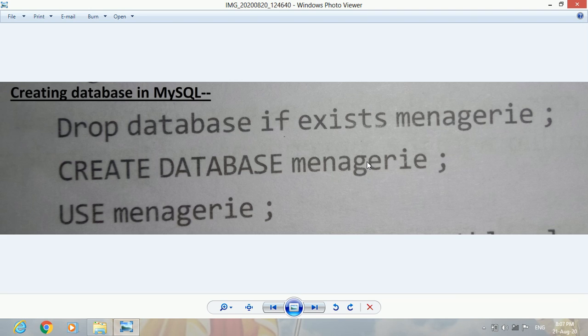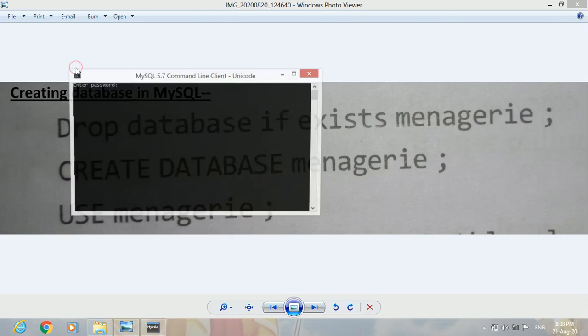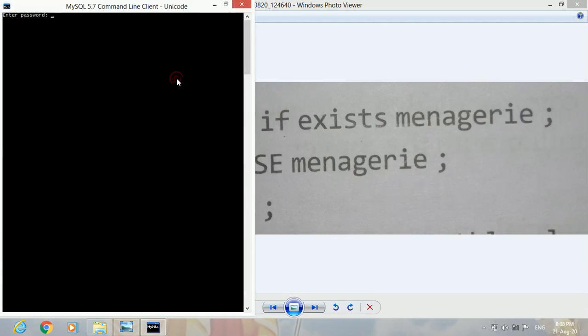But if you think that there is no database already existing with the same name, you can directly write the command CREATE DATABASE managery. So let us create a database. First let us open MySQL 5.7. Okay, it is opened.